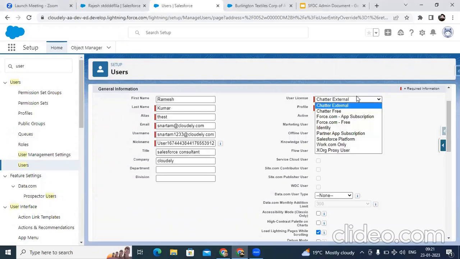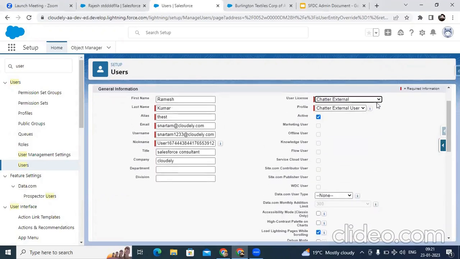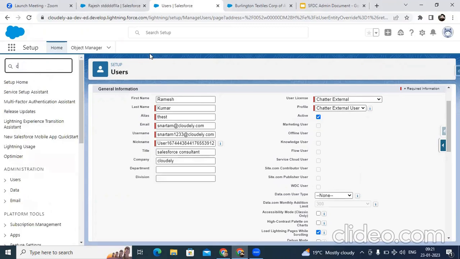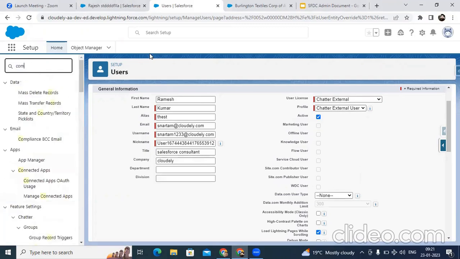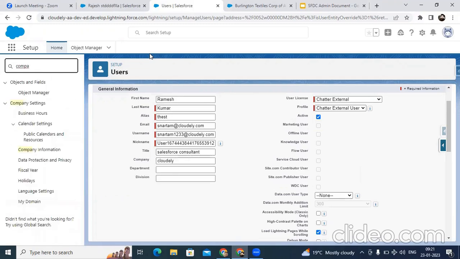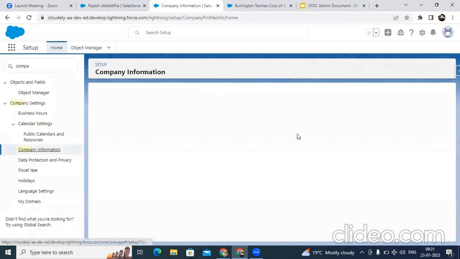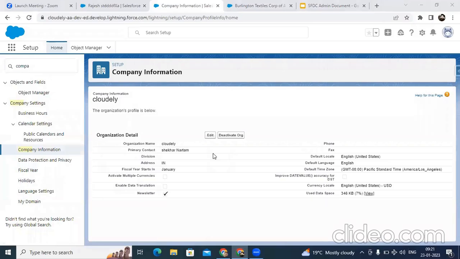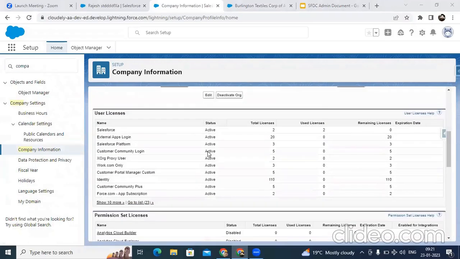Now see, your profile is based on your license. Where to check the licenses? How many licenses you got? You can check those licenses in Company Information. So go to setup, type in Company Information, and you can check those licenses. Now, these are the available licenses.